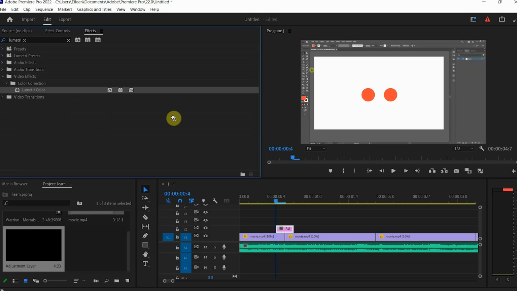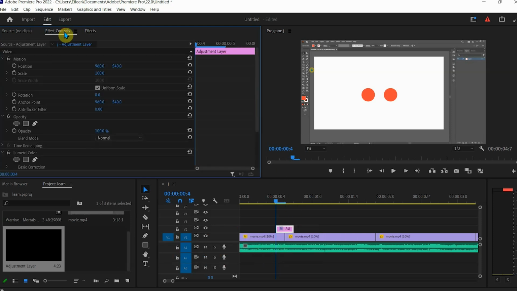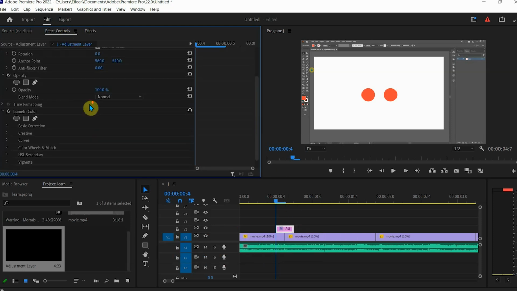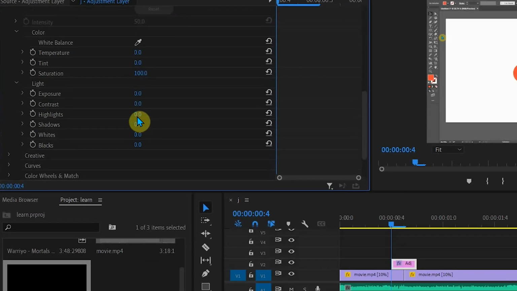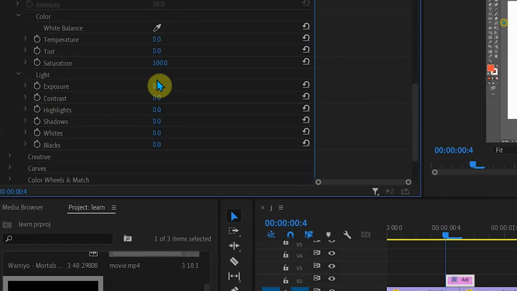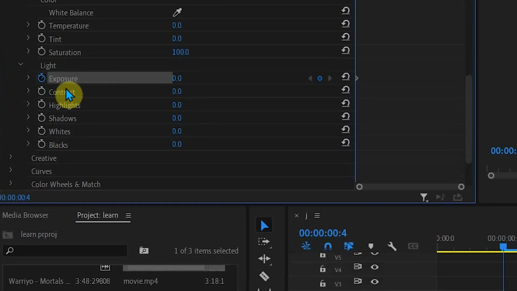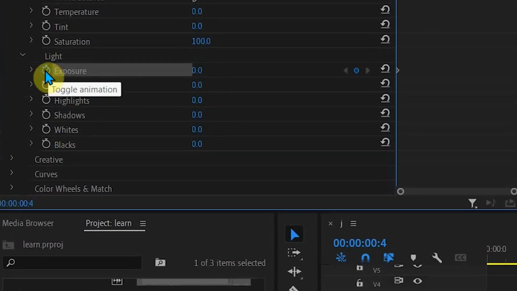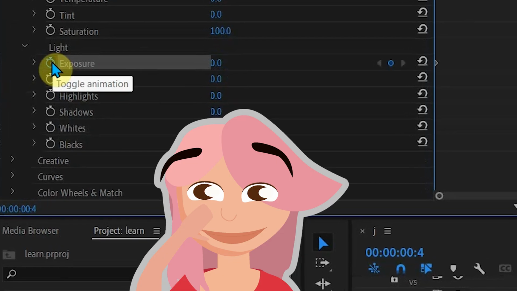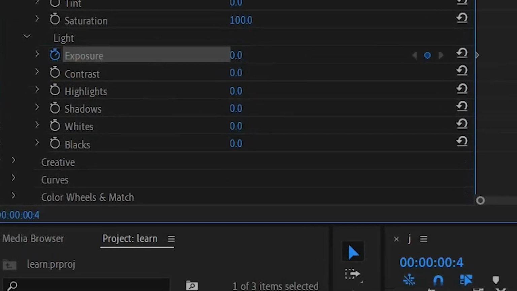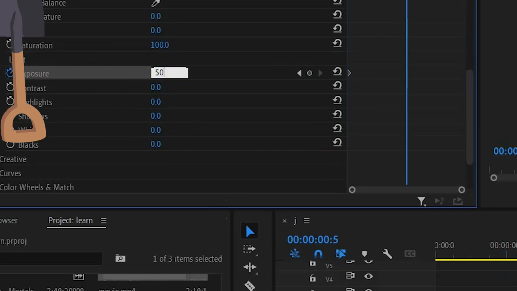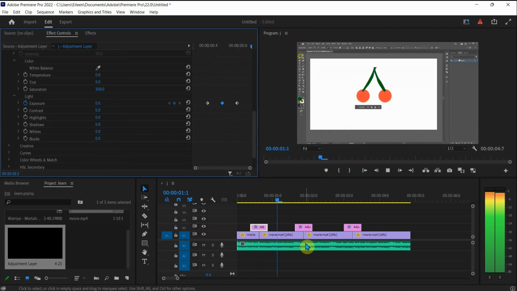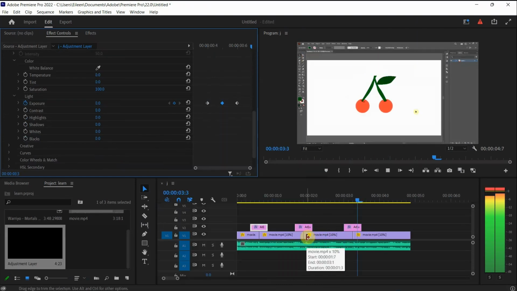The first effect is geometry color. For the first effect of exposure, never put 15, it's too much. 2 is better.